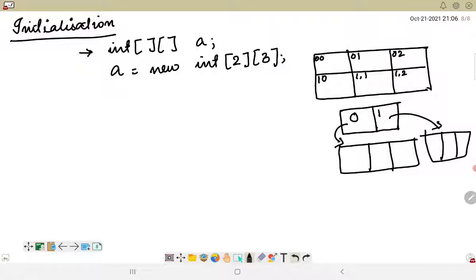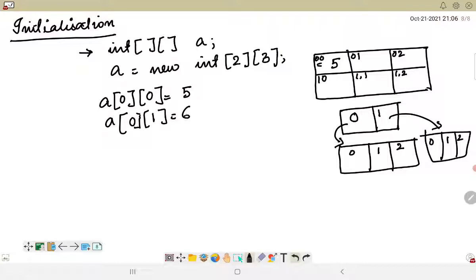Okay, so this is 0, 1 and 2, and this is also 0, 1 and 2, right? So now let us consider this position. When I am initializing it, that means I will write down a of 0 0 is equal to, let's say, 5. So 5 will be placed here. Then a of 0 1 is equal to 6.